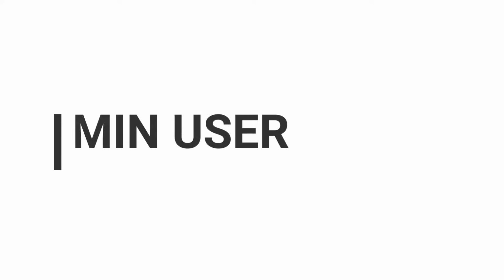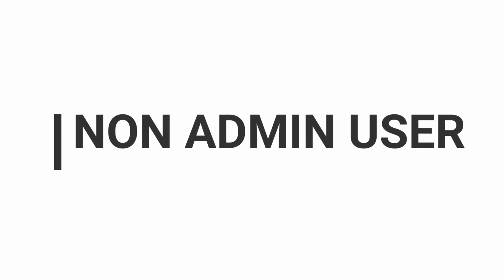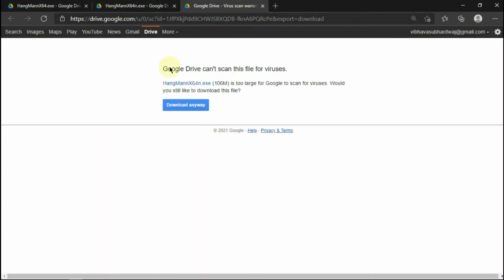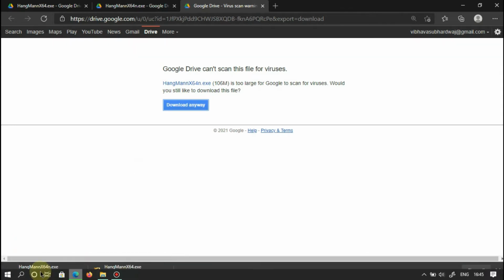If you are a non-admin user, then this is the installer for you. The link for this is also available on the website. The file name of the previous installer was Hangman X64, but the name here is preceded with N. The steps here are exactly the same as what we have done for the admin users. The only thing is that no admin rights will be asked and you won't have to say any yes or no.